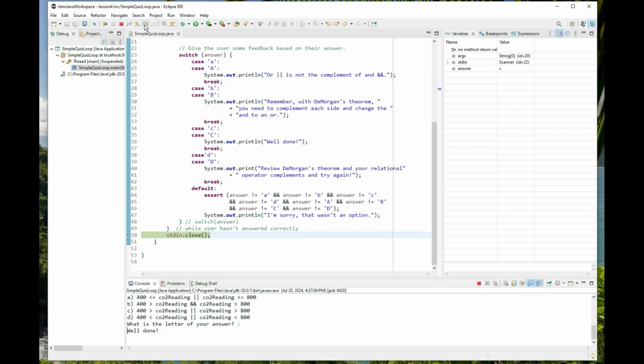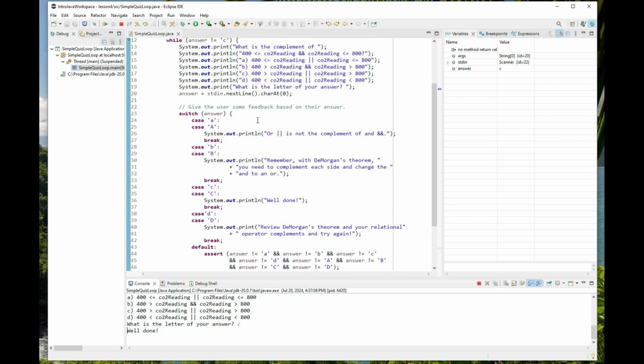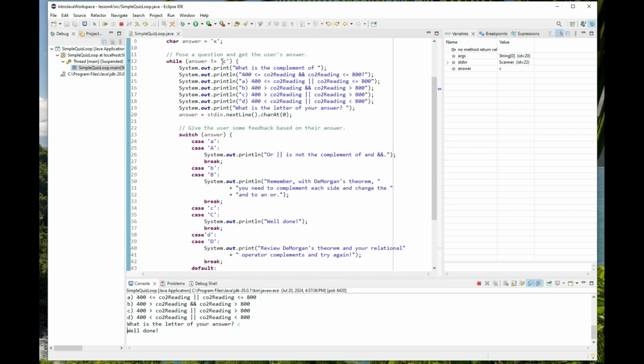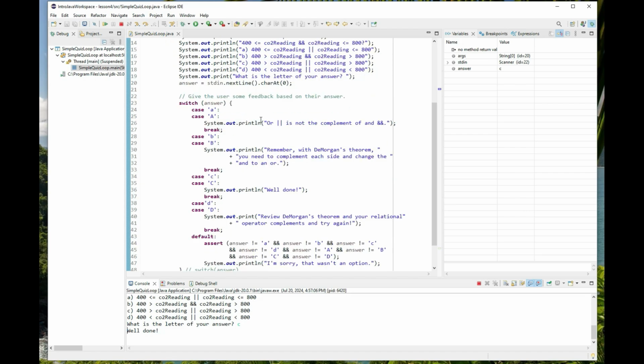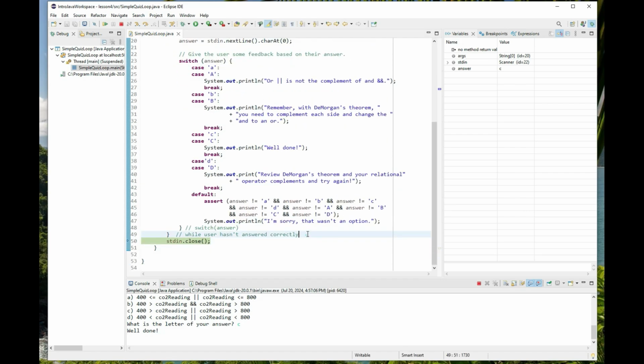Now, what do we know is true once we've made it past the closing curly brace of the loop? We know that the loop entry condition, answer not equal to C, is false. So we can put an assert at the end of the loop, assert answer equals C.